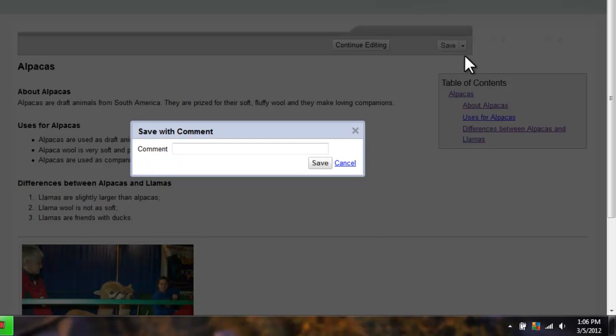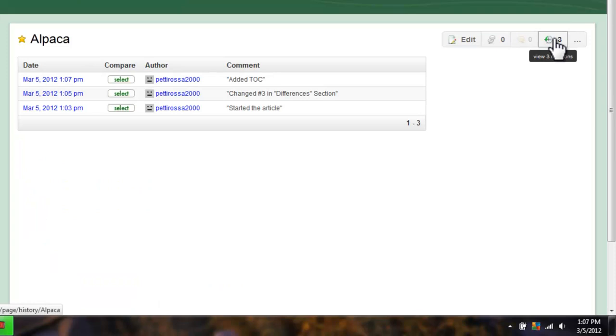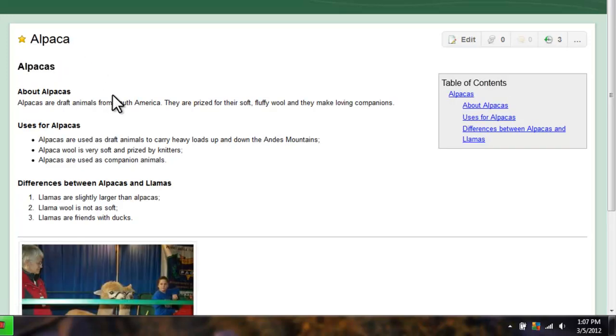So I'm going to save this with a comment, added TOC for table of contents. I'm going to click Save. And there we go, the finished page. 3 revisions. Now you don't have to check every single time a revision's been done, just whenever you go back to check the article. So if you're the only one who's been working on it, don't sweat that. This is just communication so that as other people add information and edit, you don't have to worry about wondering who did what. It's just a good way to track.